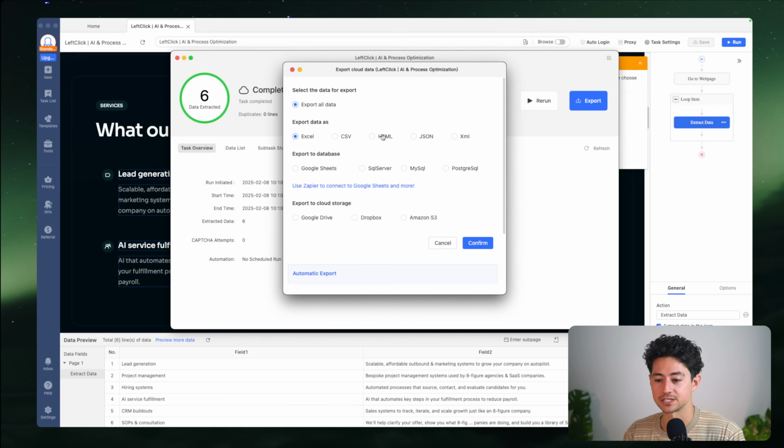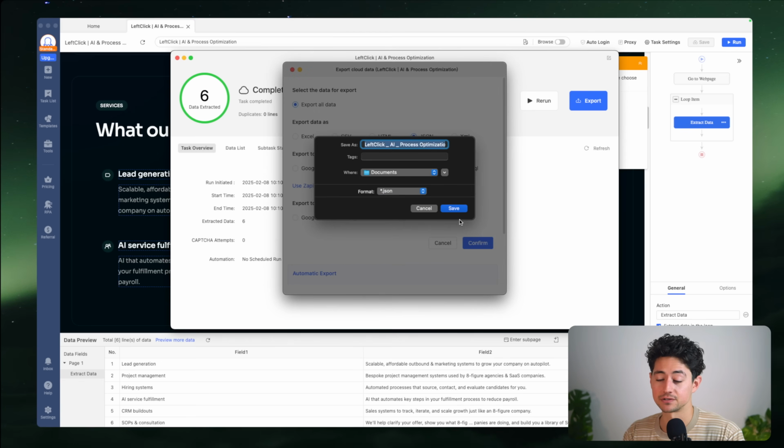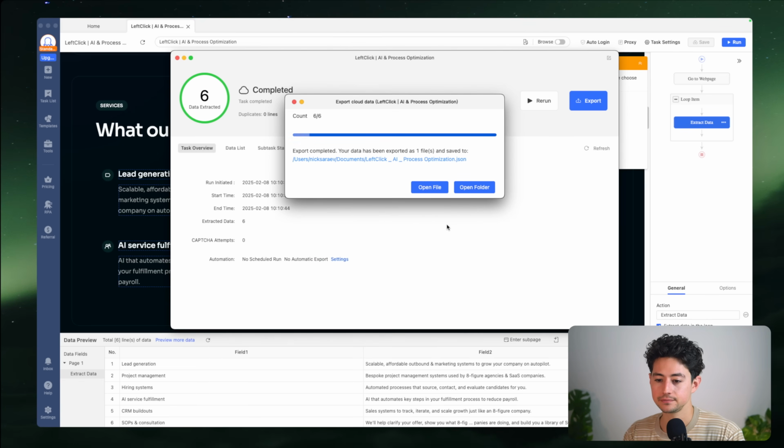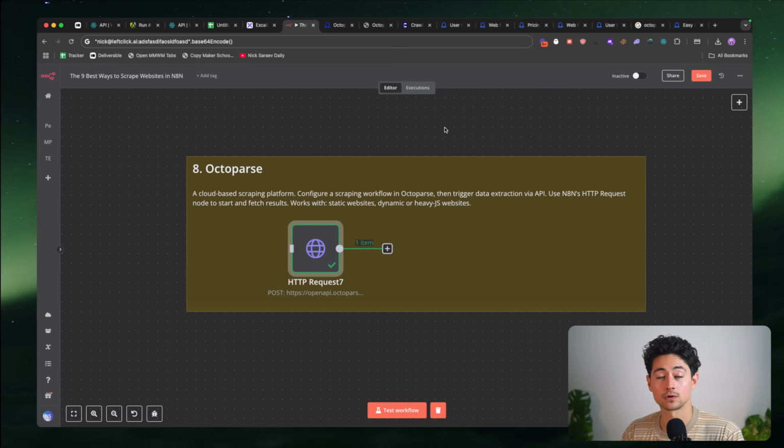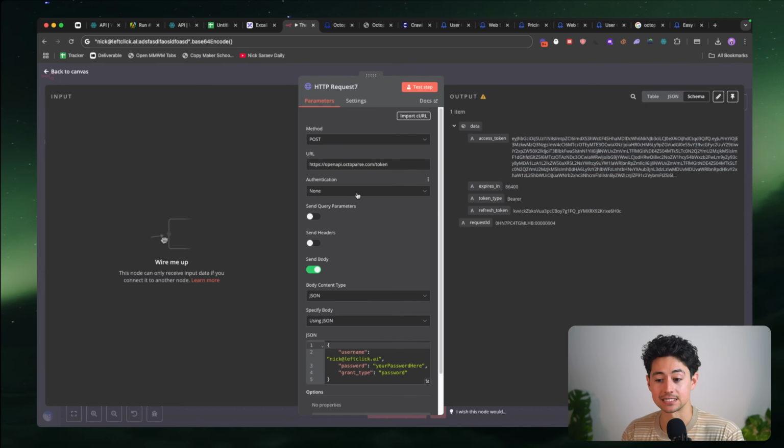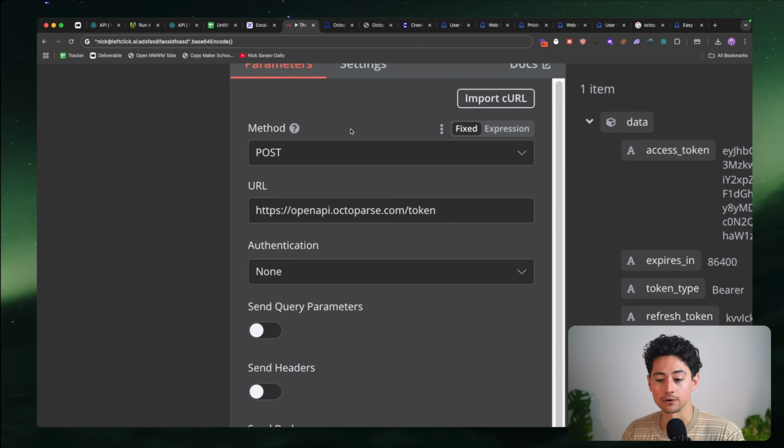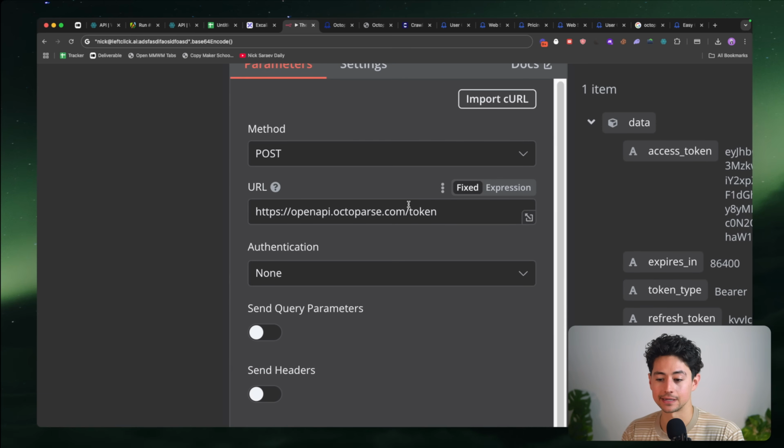But for now, let's just export this as JSON. Give ourselves a JSON file here. Thank you. And yeah, now we have it locally. Now, in order to connect with the Octoparse API, what you're going to have to do is first request an access token. The way that you do this is you send a post request to this URL here.